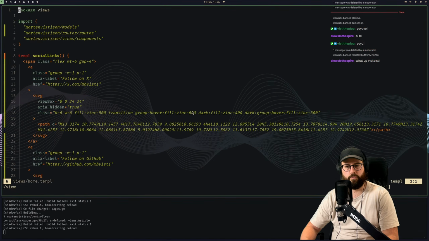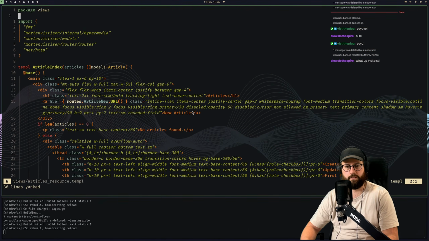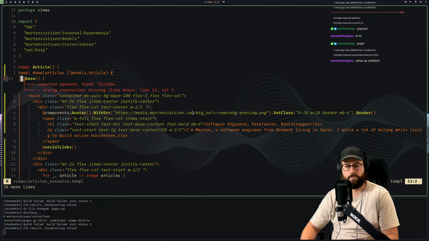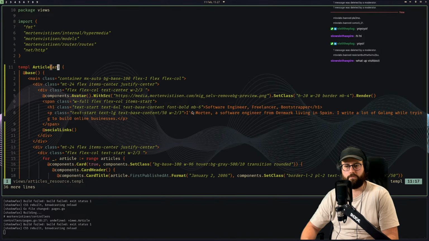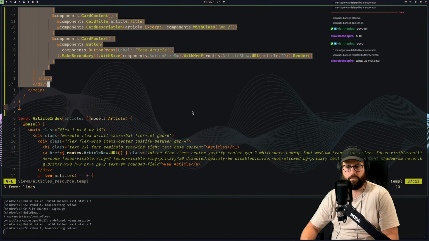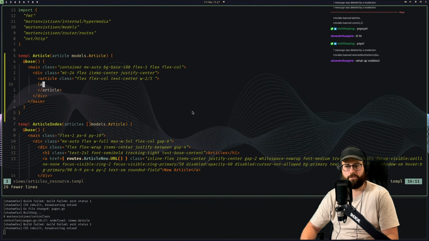If I go into home here, and I grab all of this and say article, do this, and we want to have an article, model article, and then I get rid of this, and then I get rid of this. And then this one here becomes the article, where we just show article.content.